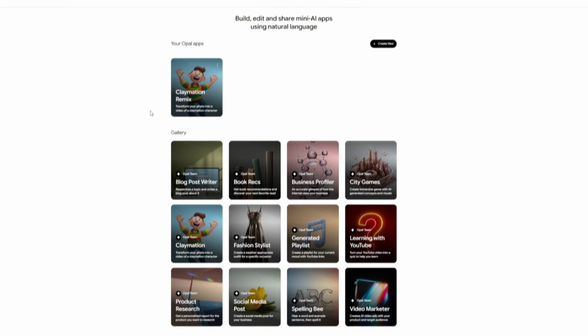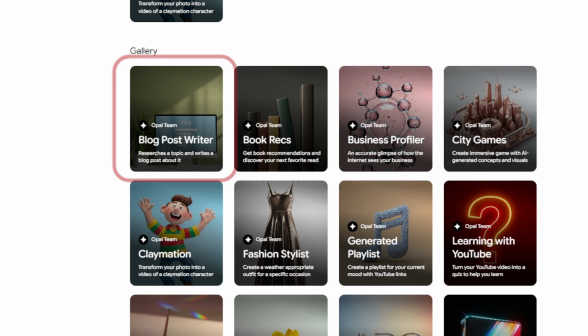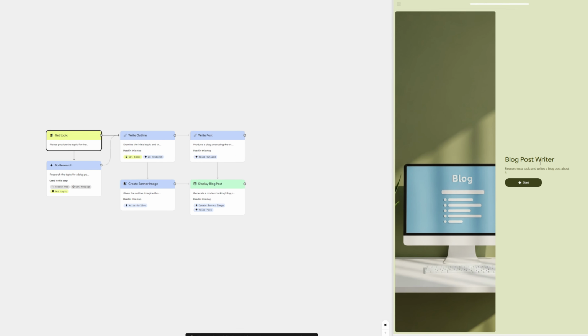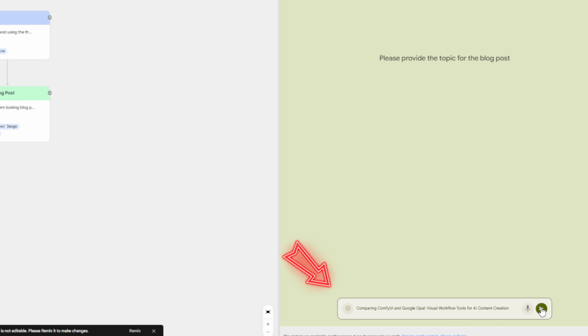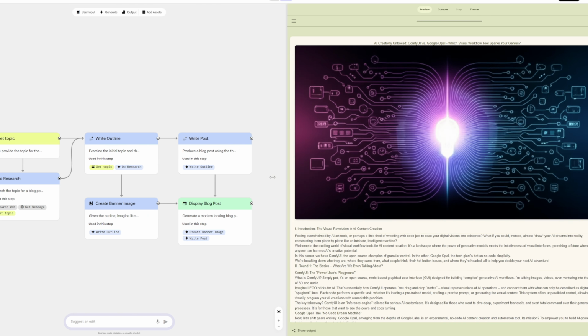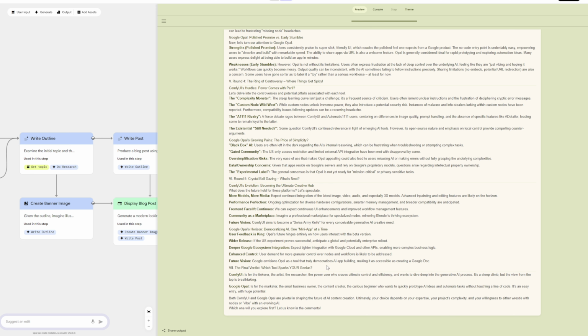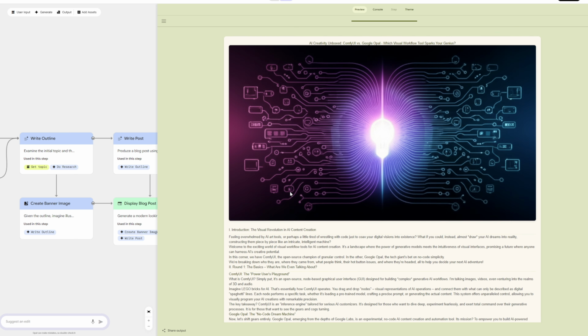Let's get started. We tested two features to get a feel for what Opal can do. First up, the blog post writer Remix. I asked Opal to whip up a comparison between ComfyUI and its node-based interface. Wow, it delivered a ton of content in no time. Scanning through, it felt super professional, like something you'd read in a tech blog.